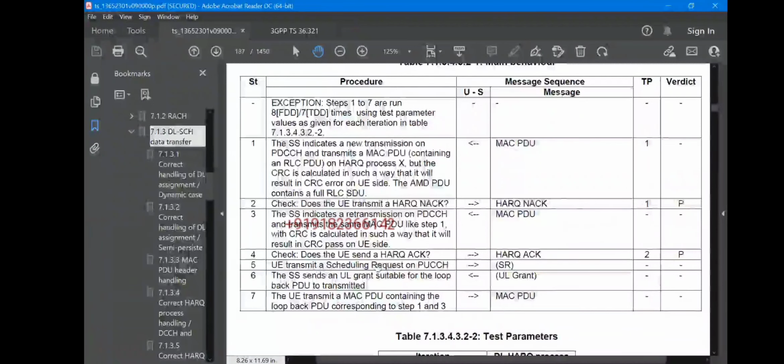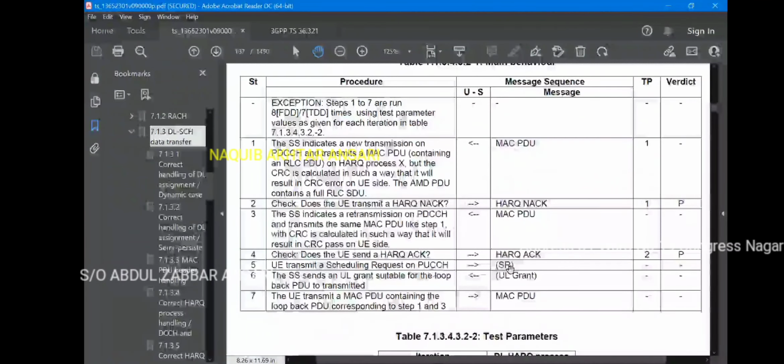UE transmits a scheduling request on PUCCH. It is still in timing alignment. It can send the scheduling request, 1-bit scheduling request in uplink.